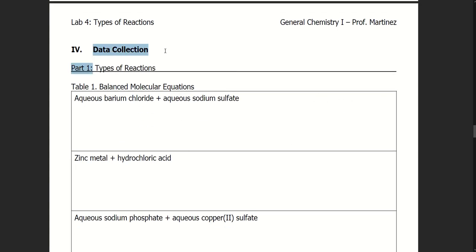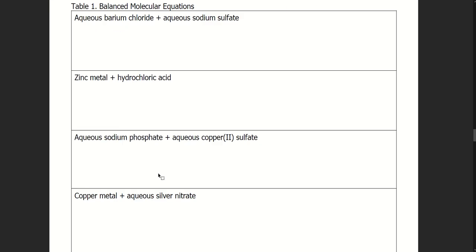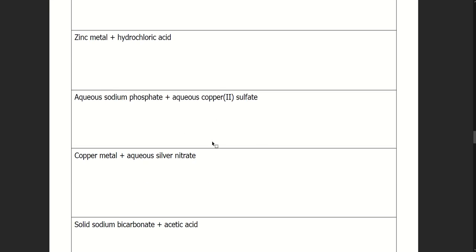And you'll see right now when we go to part 2 right here in the data collection. Okay, back to part 1 for data collection. You are writing out the balanced chemical equations, you're predicting the products, and you're writing out the net ionic equation, and you're also going to determine what the type of reaction is. So you're going to show me all of that in each little section for each reaction.